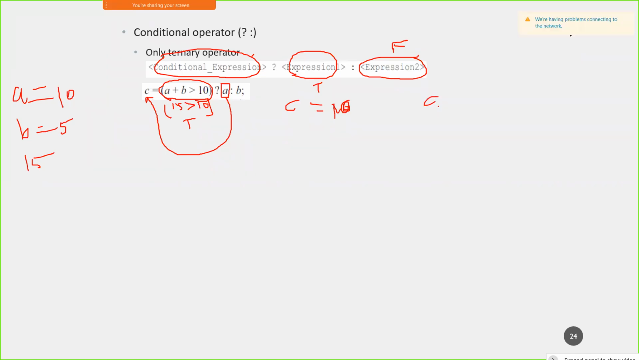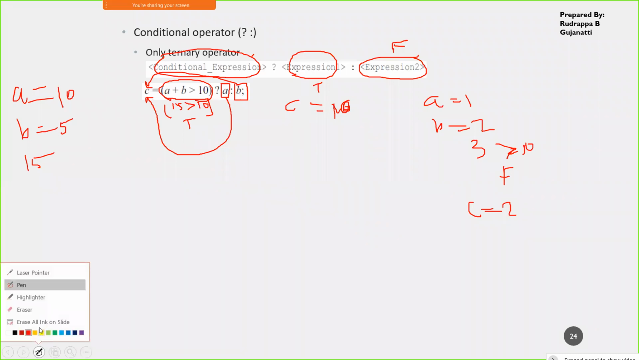Now I'll consider the other condition. Say a is equal to 1 and b is equal to 2. So the result of this one is what? 3. Is 3 greater than 10 as per the expression? It is false. If it is false, this part will be evaluated, that is, this expression will be evaluated and assigned to C. In this case, C will be assigned the value of B, since you are not providing any expression over there. So this is what happens when you're dealing with the conditional operator.